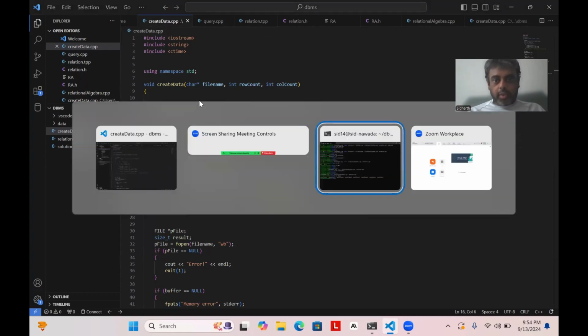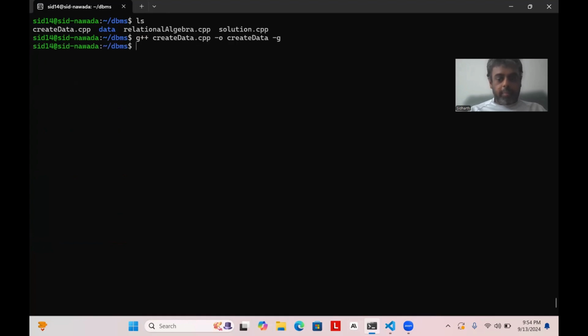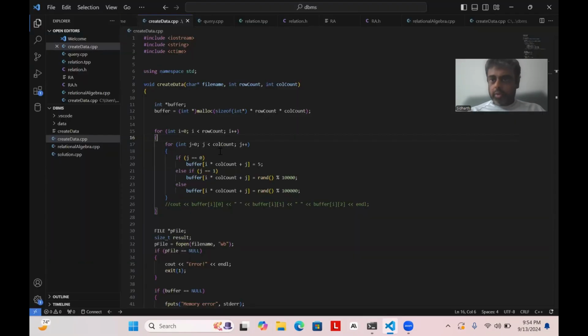The way you run this particular program is first compile it, and then basically you execute it by providing the name of the file that you want to create and the number of rows and the number of columns. So this will create a raw binary file. This is optional to work with, as I'm already providing you with some input test data.